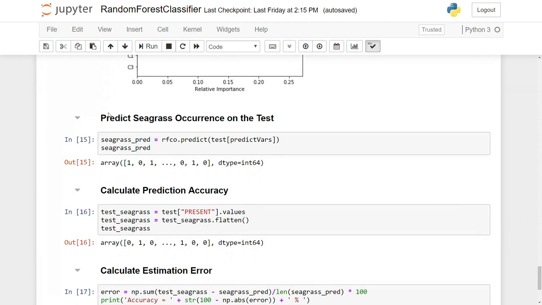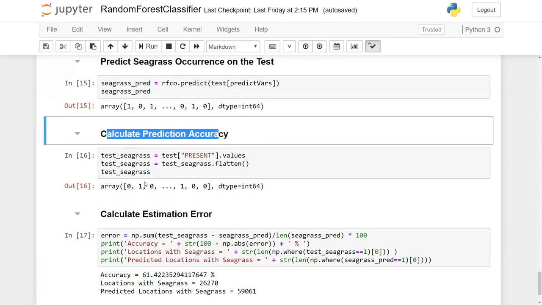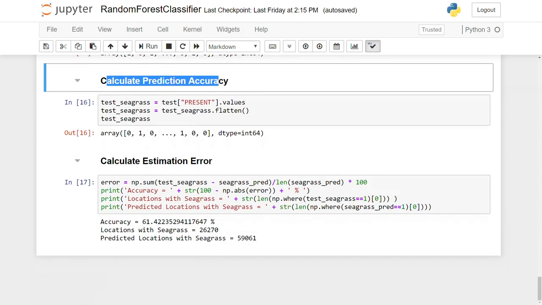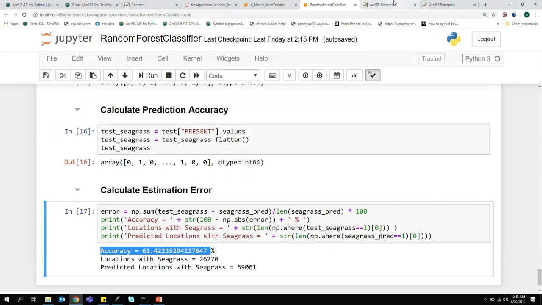You can then make a prediction on the test data we had, the 15% from before, and calculate our accuracy against what we predicted. After the calculation, you can see that we only had an accuracy of 61.4%, so we didn't do fairly well. We want to go back, reassess what we found, and maybe modify the values we used to predict whether seagrass should be there or not. But that's just an example of using random forests.